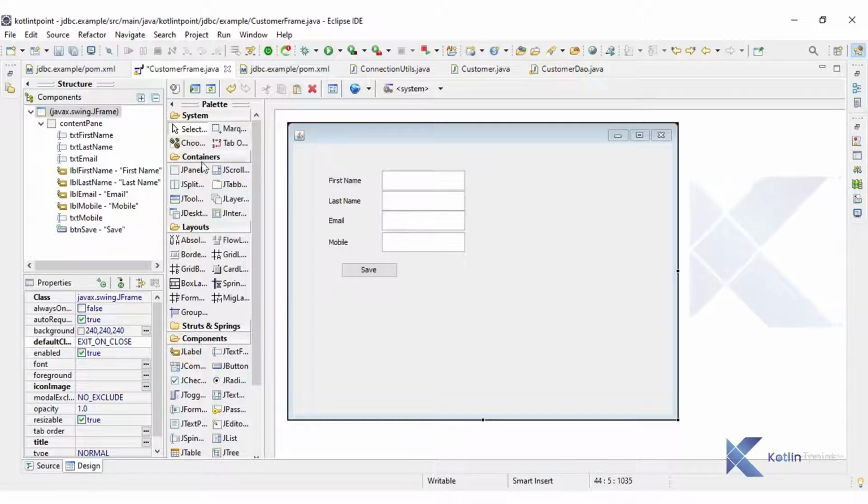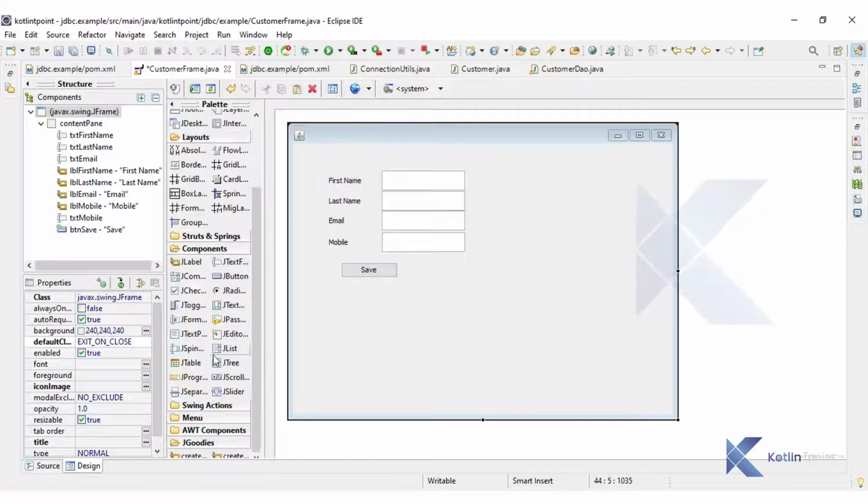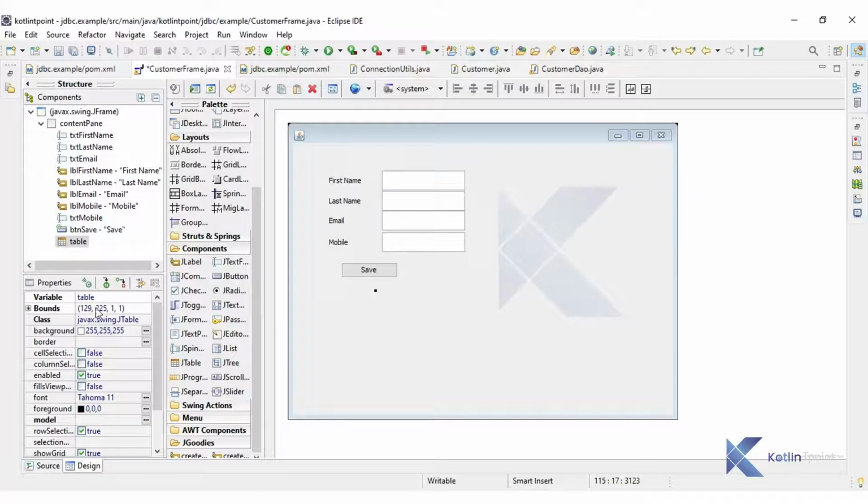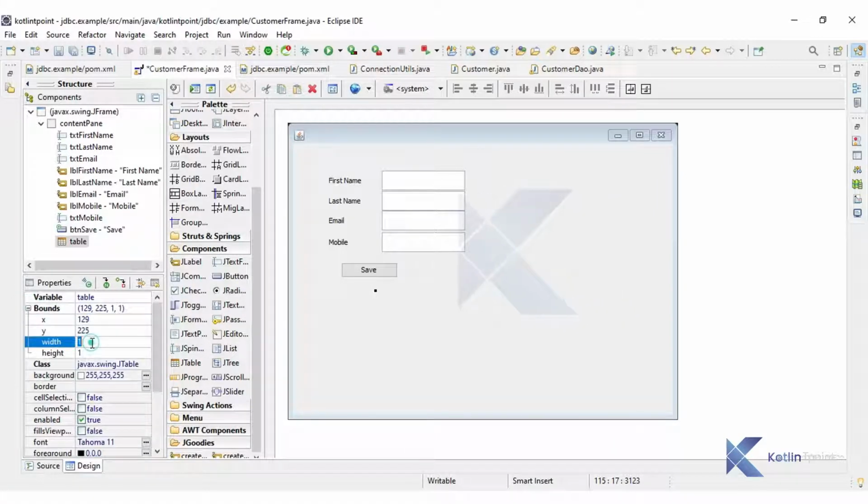from the palette. So jTable, here we have, yeah, here it is. Okay, so we have the jTable, and inside the table, first of all I will set some width and height. So 200 width and 200 height I have set.